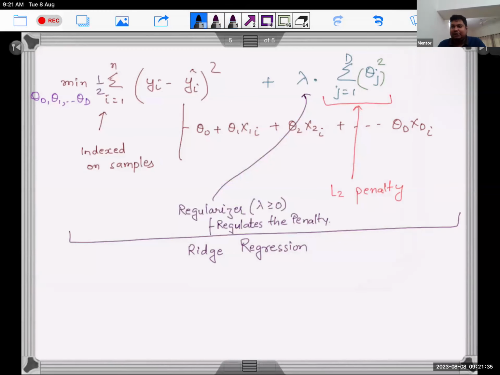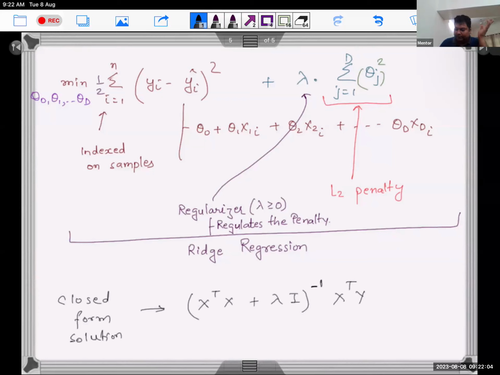One more thing I want to share is that there is a closed form solution for this. You don't need to remember this, but if you can remember, that will be great. This is just letting you know. If you solve this whole J with respect to theta naught, theta 1, and so on, the matrix based solution is: X transpose X plus lambda times I, whole inverse, times X transpose Y. So these are all your thetas.